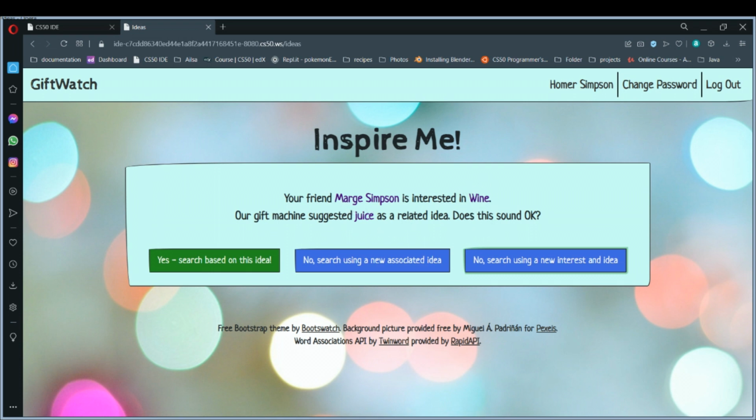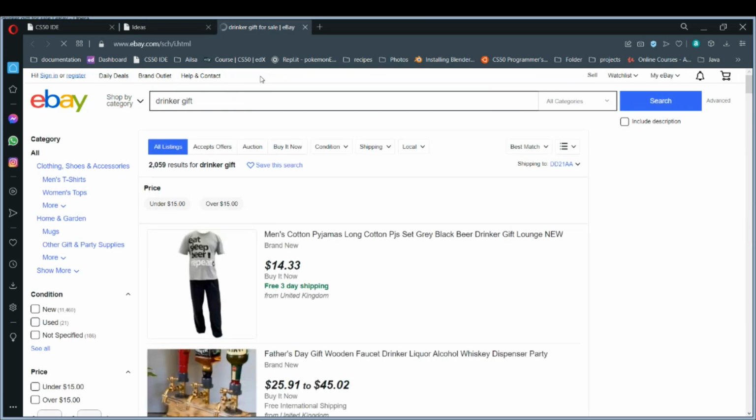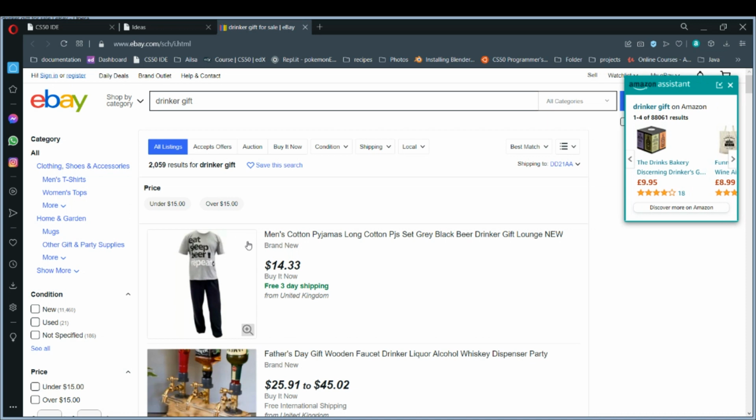So we can search using a new associated idea. Thusly, vino, no. And yeah, see, this is a more general one. So if we want to search for a gift using that idea, we'll go, yep, search based on this idea. And all this does is open an eBay page with the idea and gift, and searches for a gift based on that idea. And it's found several, as you can see.